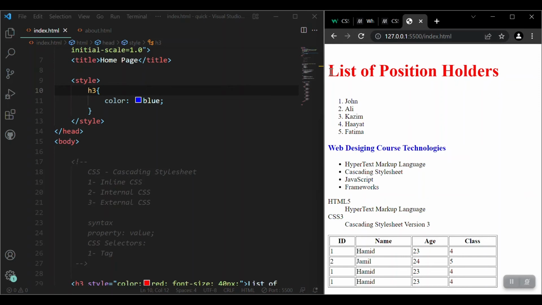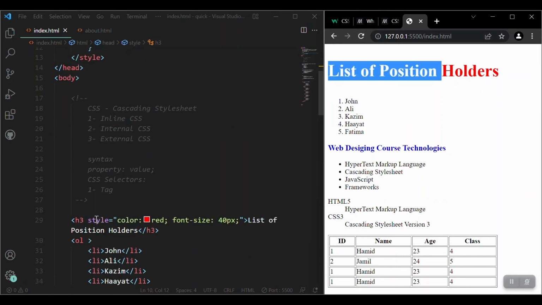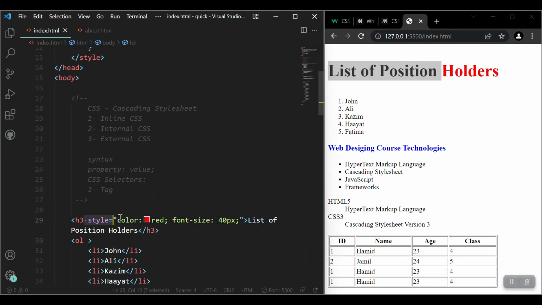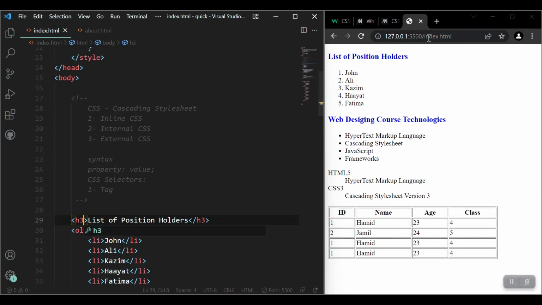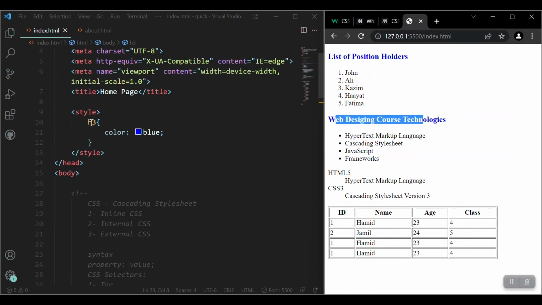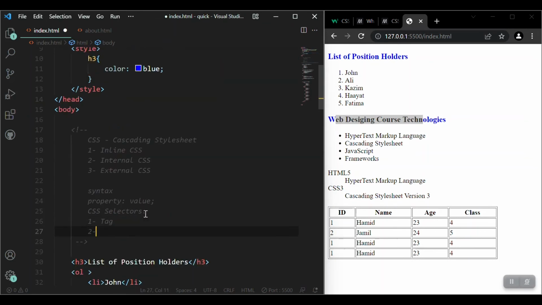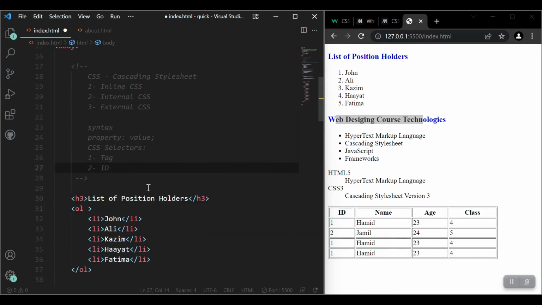Now it did not apply to the first one because it has inline CSS, and I told you that inline CSS has a higher priority than the internal or external. So when I remove this one and save it, it will be applied on this one as well. I just wanted to apply it on this one, but because the tag is a general selector, the second selector is the ID selector. Each element can have a unique ID, not must have, if there's a need. So the ID must be unique for each element.